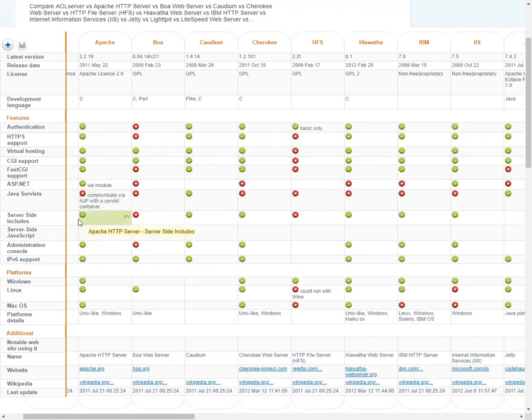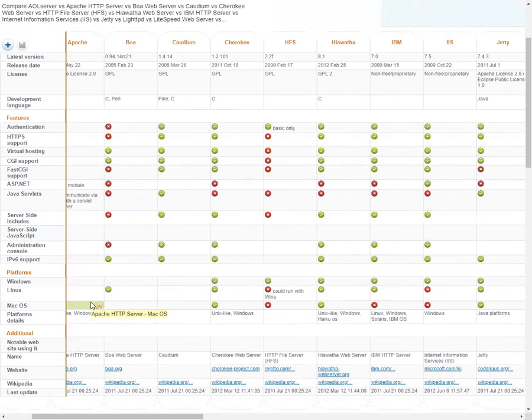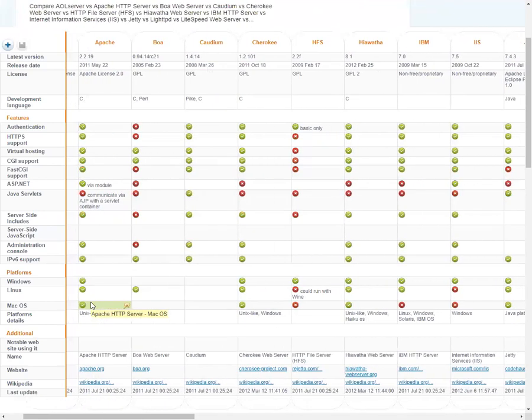All right, it supports server-side includes and server-side Java as well. Nothing there for JavaScript. They give you an admin console and it is available on all operating systems, which is a huge plus. So regardless of the operating system you're using, you can run PHP applications.